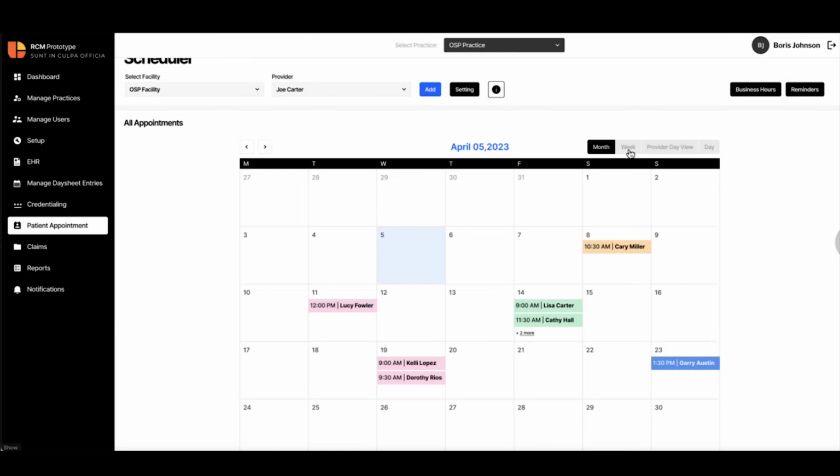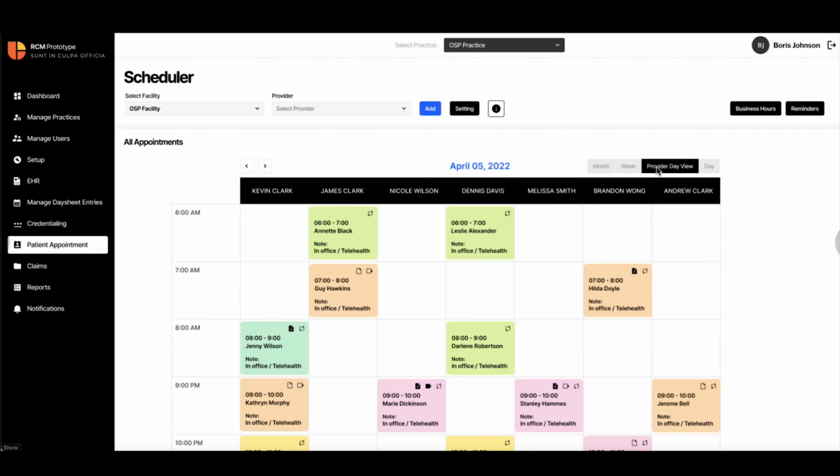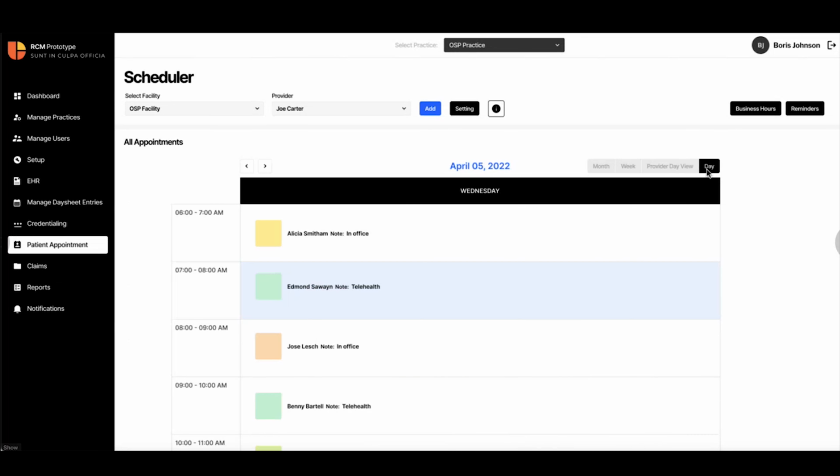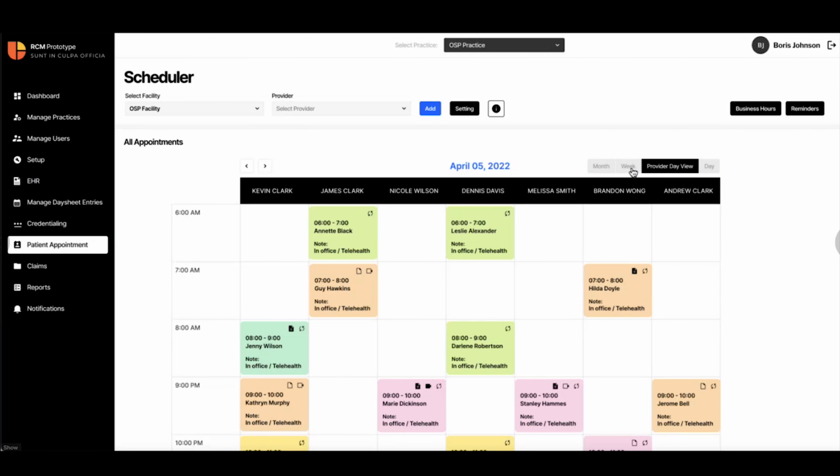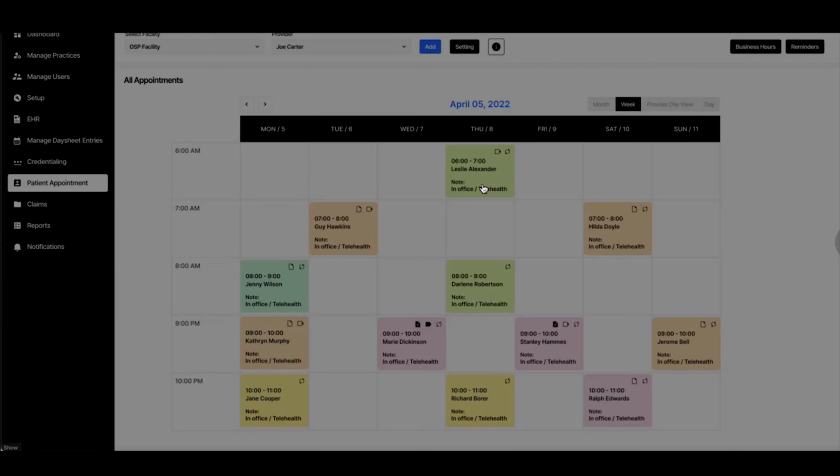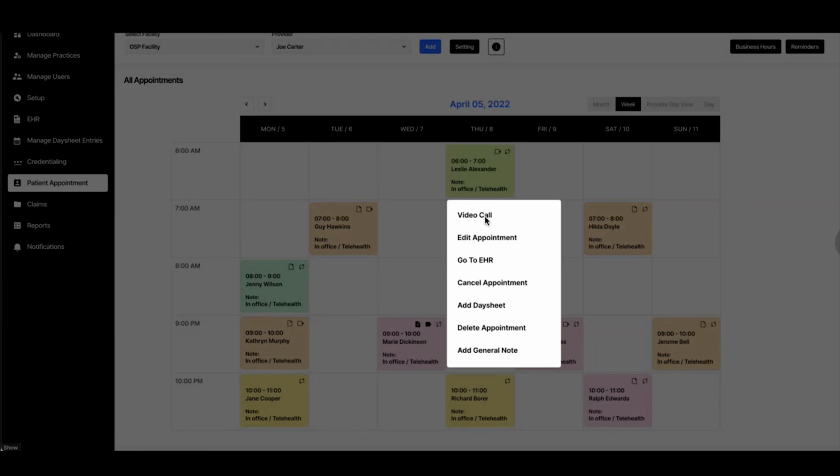We could have different views for it, like the month view, the week view, the provider day view, and a day view as well. Now coming to the week view, we could click on a particular appointment and start a video call with the patient, edit an appointment, go to the EHR of the patient, cancel an appointment, add a sheet entry, delete an appointment, and also add a general note.